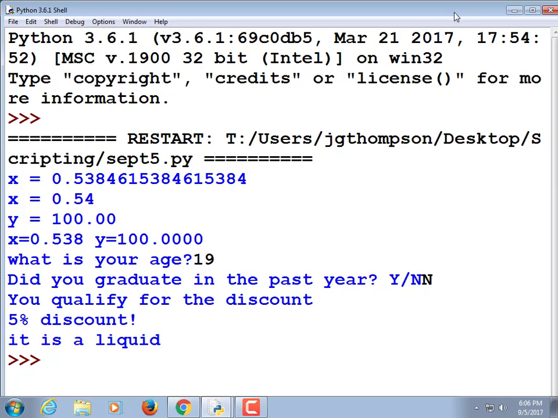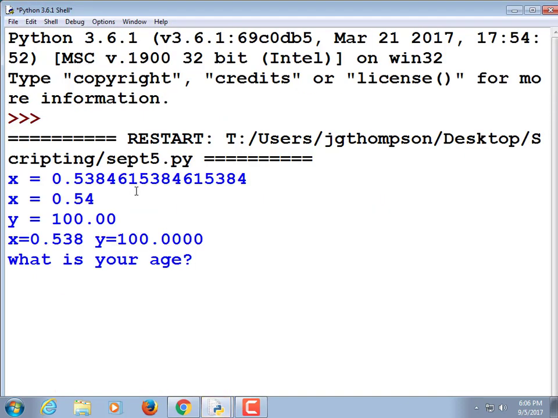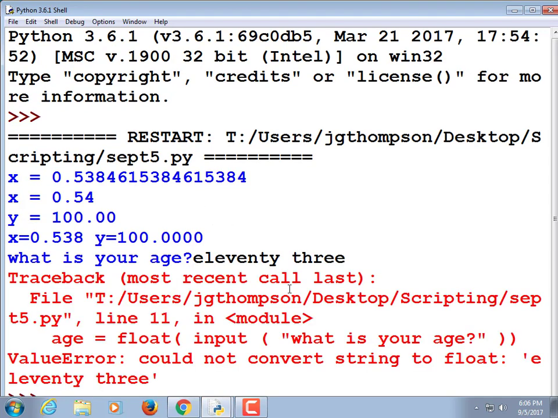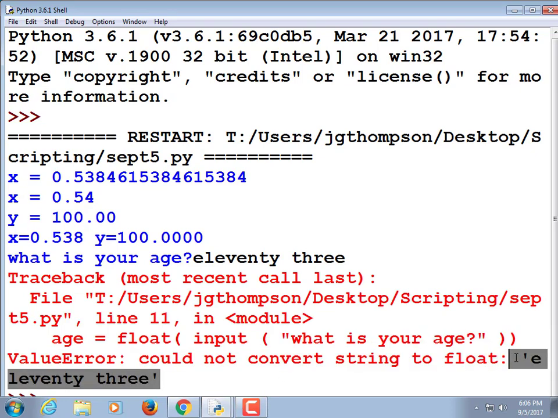What do I mean by that? And you know this. If I type in a word rather than a number when it asks for my age, it's not going to work. What is your age? I am 11-3. There you go. Could not convert string to float. 11-3. Computer doesn't know what 11-3 is. I don't either. So you can make your code handle these kind of problems.